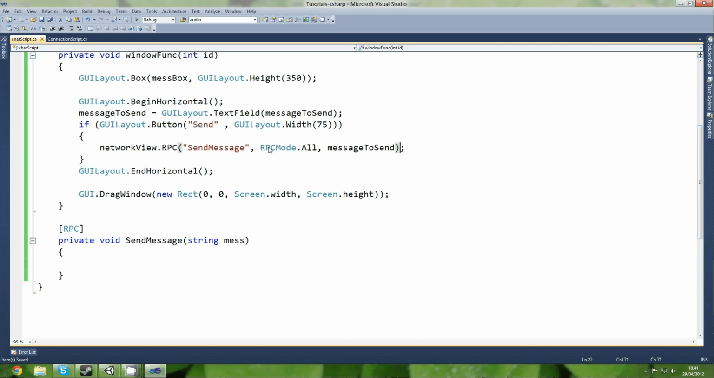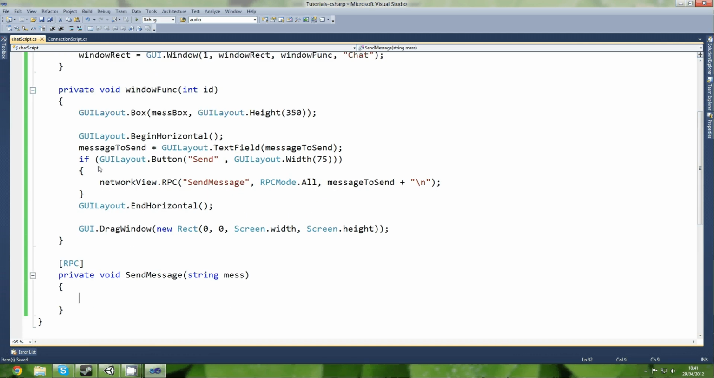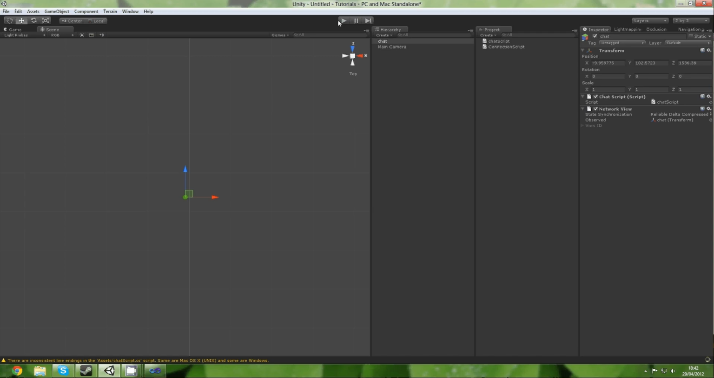And what we're going to do is add a little string to it, which is \n. That will make it so it goes into a new line once the user types the message. So once this message is sent, it needs to add it to the message box there. So what we can do is messageBox plus equals mess. So that's all we need to do. Now let's go back.